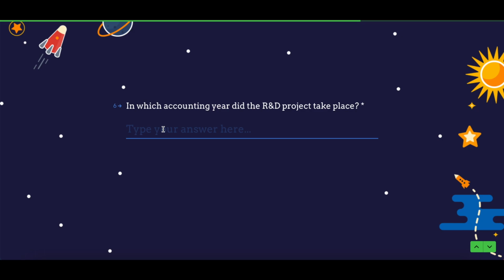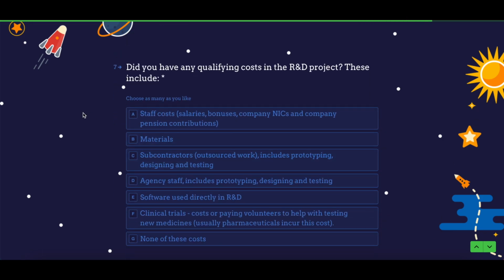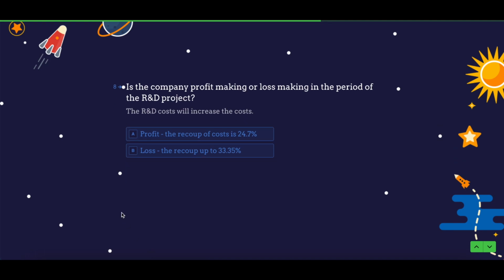And then it goes on to say in which year did the R&D actually take place. So here we'll just do the very common year of 2000 and 31st of March 2021. We'll OK that. And now we're looking at whether the business has incurred any costs that qualify for R&D tax relief. So we've got the usual staff costs, materials, subcontractor, agency staff, software, and clinical trials, or none of these. So let's say in my example, we have staff costs and subcontractors. Click on OK. And now we're on the next screen.